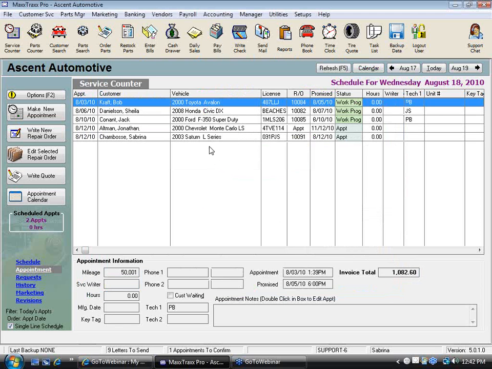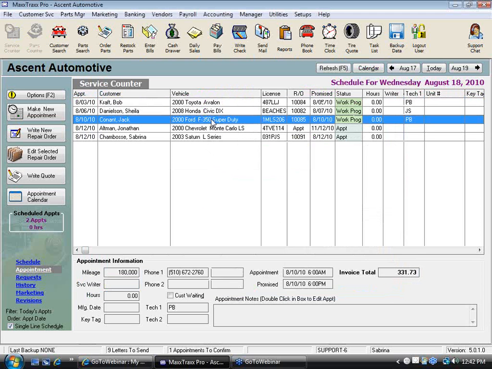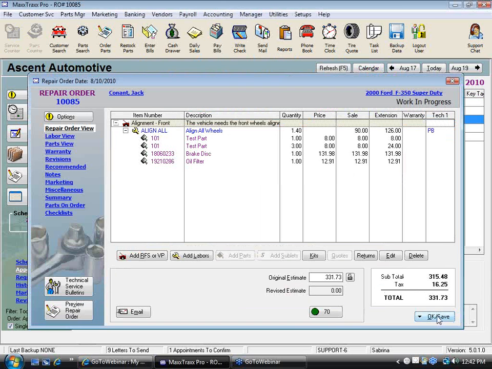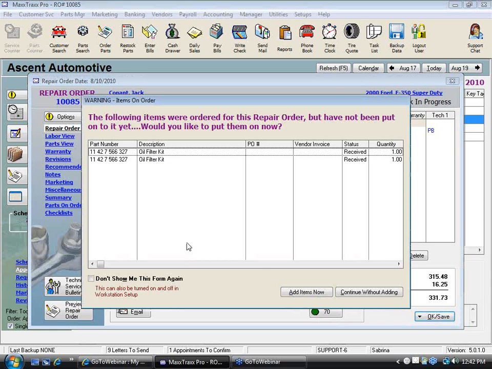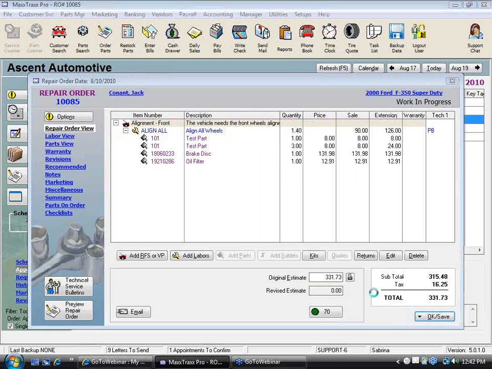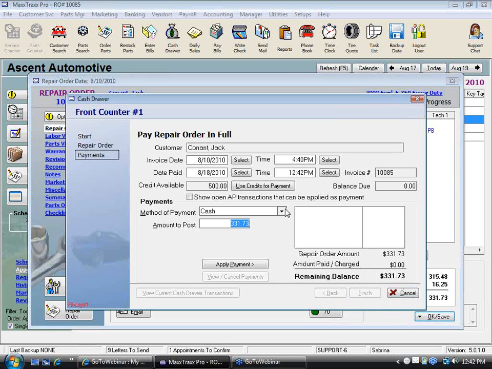I'm going to cancel out of here. If we were to open up a repair order and we were to post and pay this, I'm going to show you just to pay, and I'm going to skip these warnings right now, and we're going to pay this with a Visa. I want to show you something.